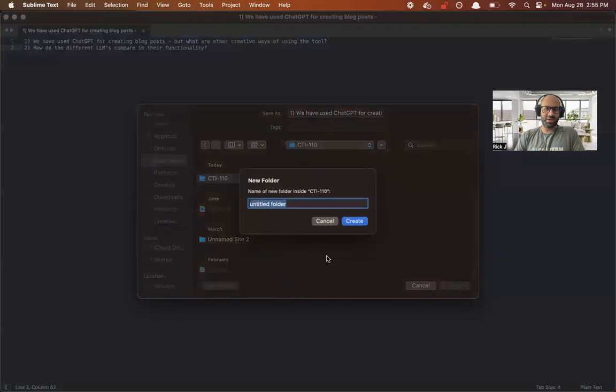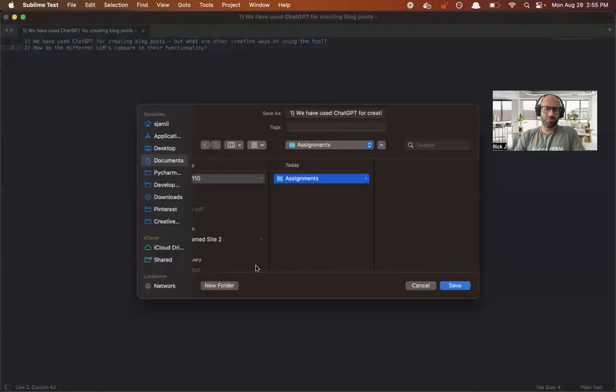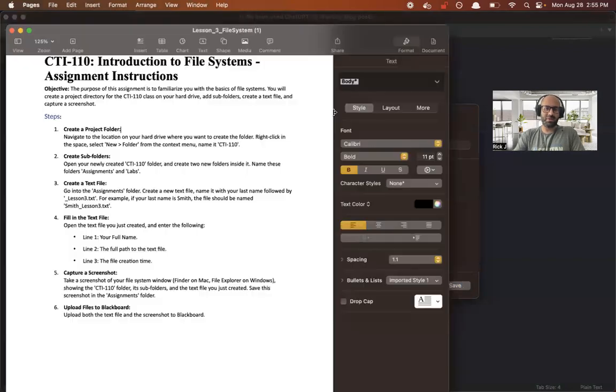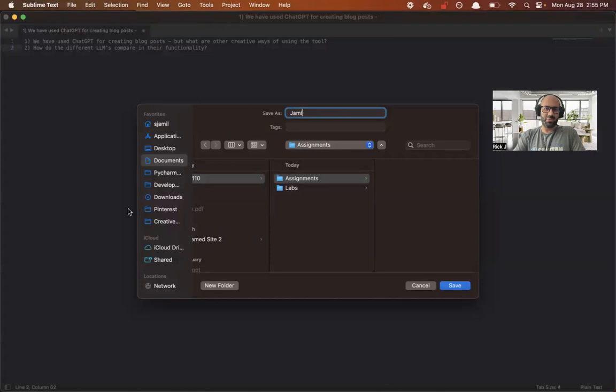Inside CTI-110, I needed to have an assignments and labs folder. All right, and inside assignments, we want to save this file. It will be called last name underscore lesson3.txt. So Jamil underscore lesson3.txt. And I'm going to make sure assignments is clicked.